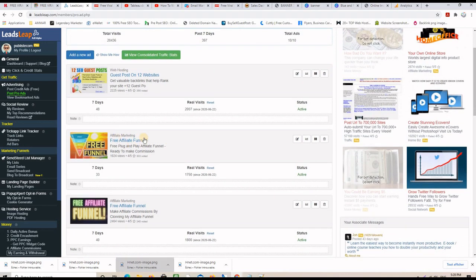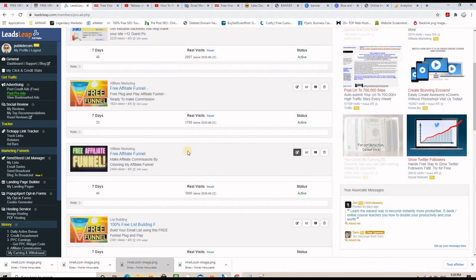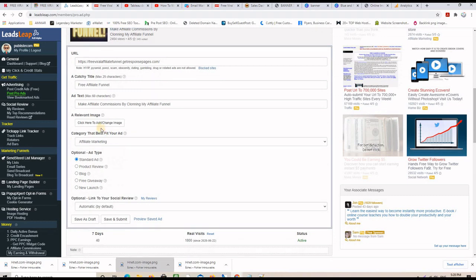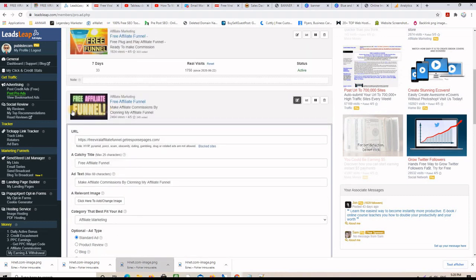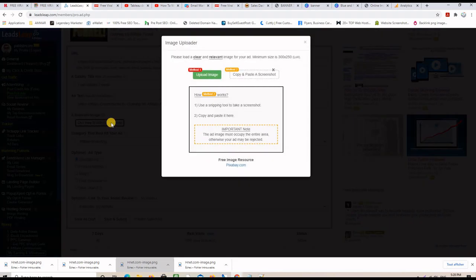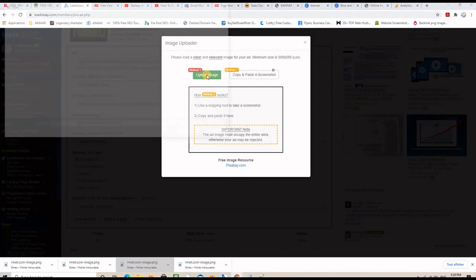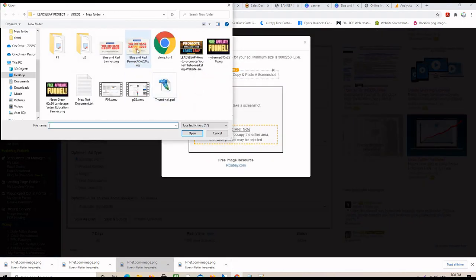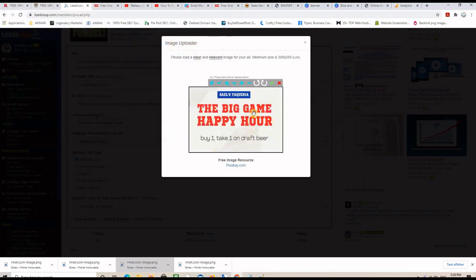So if I want to, for example, update this ad, I just go here. This is just an example. I want to replace this one by the one we just made. So click here and then click the green button, upload image, and then I want to choose this, and look at this. It fills the space. It's exactly the image we want.